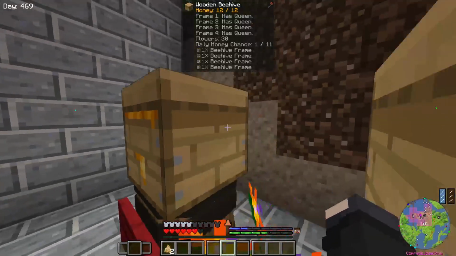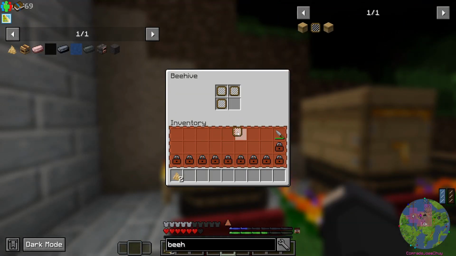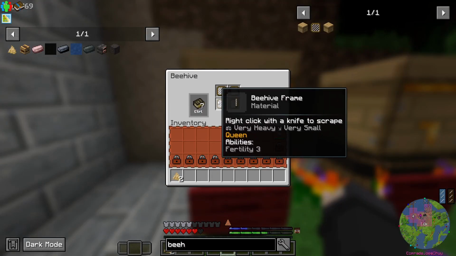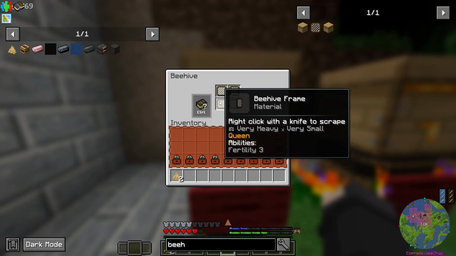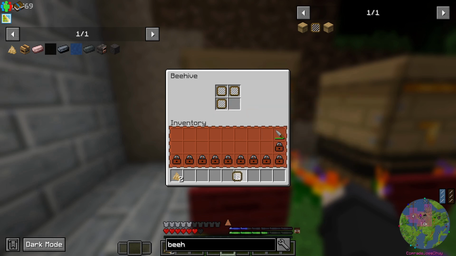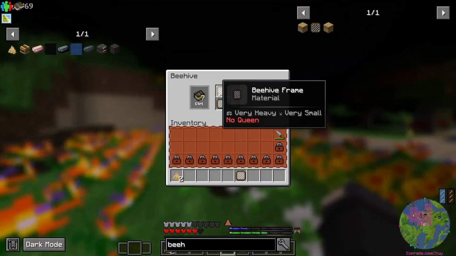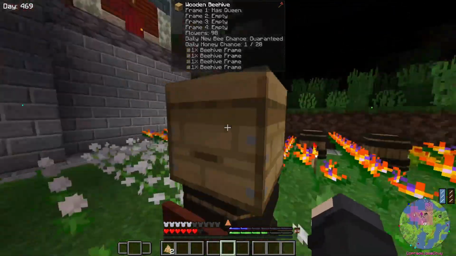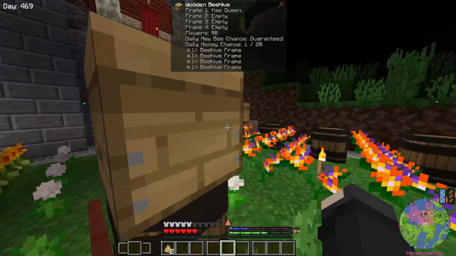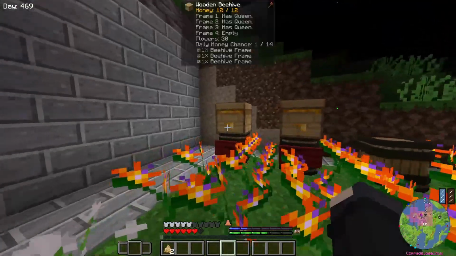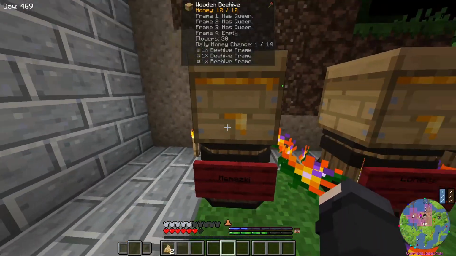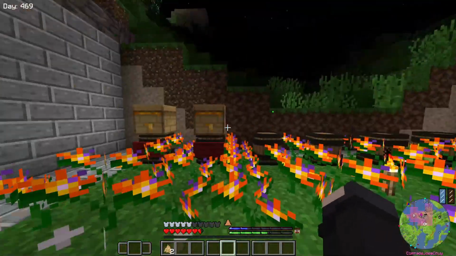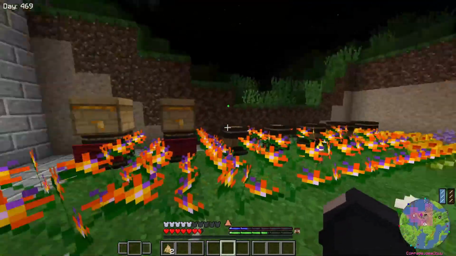Over here, as you can see, the particles are gone, so you could just grab any frame, remove it, interchange it. For example, you can grab these, hardness, calmness. We'll put it in this other beehive, and this will give you a daily new bee chance guaranteed. That way you can have one beehive just producing bees, and you can be multiplying your production of bees exponentially.